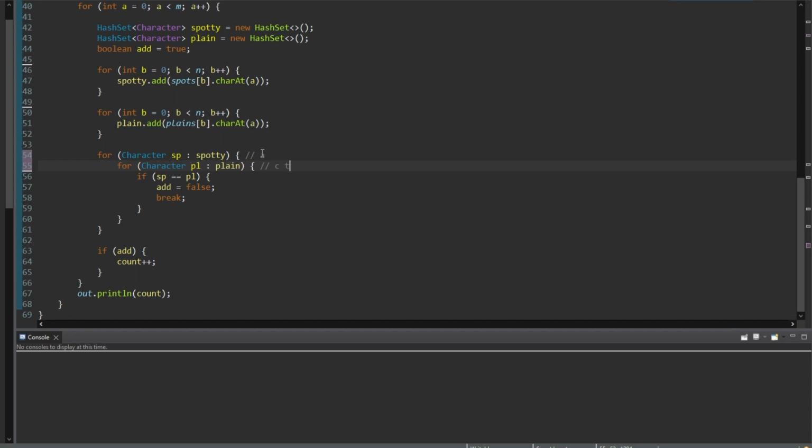So let's say that we have A in spotty and C and T in plane, and if SP, right, spotty is equal to plane, PL, then we're going to make add false and we're going to break. What this means is that if we break, we have two characters that are in both the spotty and the plane, and that makes it invalid. It's not going to be able to determine if it's spotty or plane, because if the gene is in both of the categories, then it really has no use.